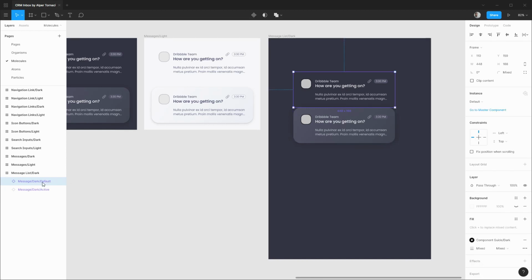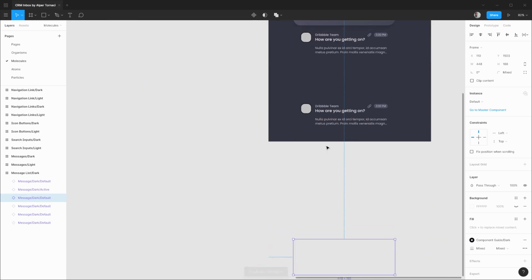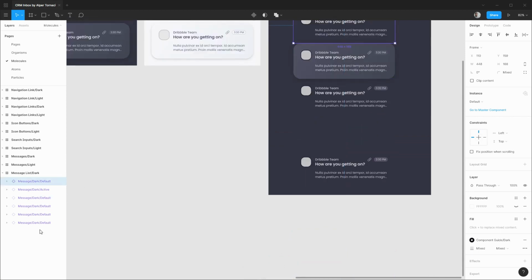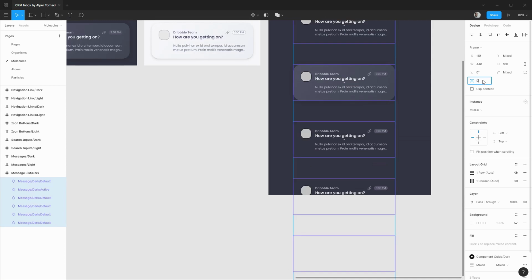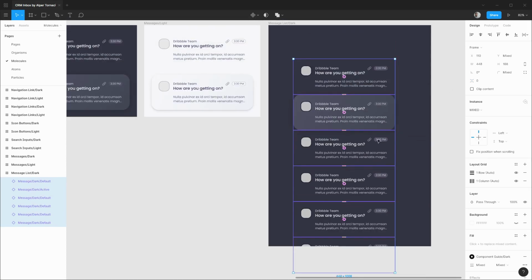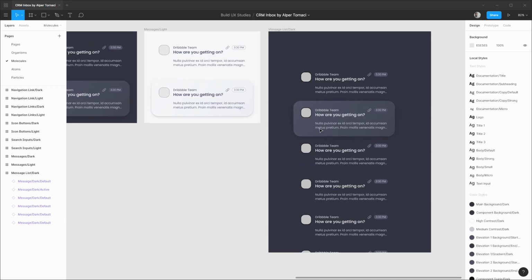Next up, let's duplicate the default message and drag it down so it follows the active one. And we'll keep duplicating these to get a couple going. We can actually select all of these layers and repeat those same steps for distributing vertical space, bringing that down to 0. Now's a good time to think through the dimensions of the message list itself.